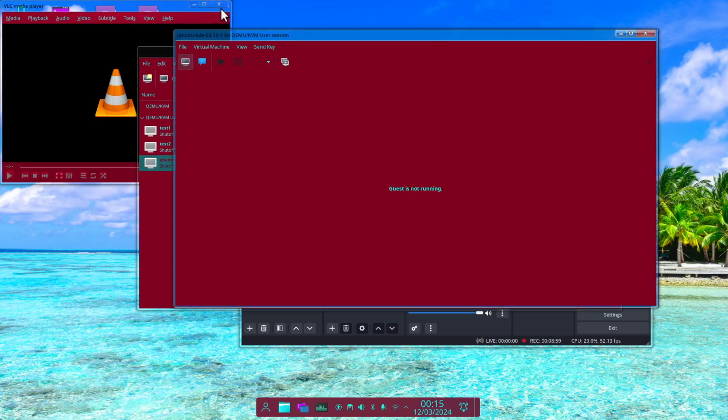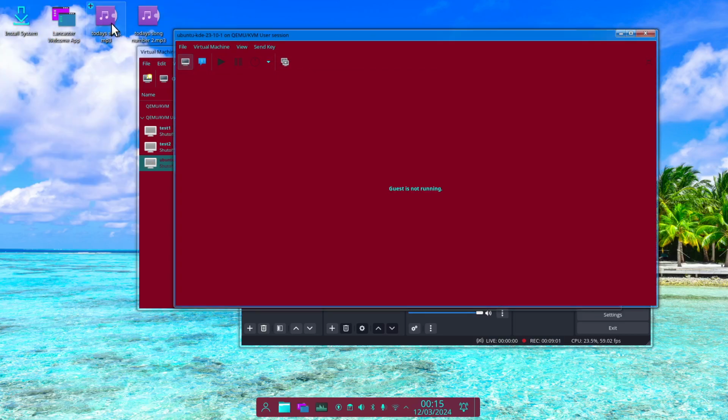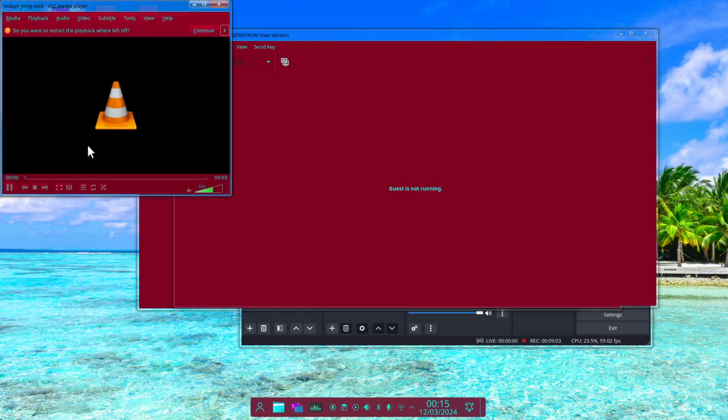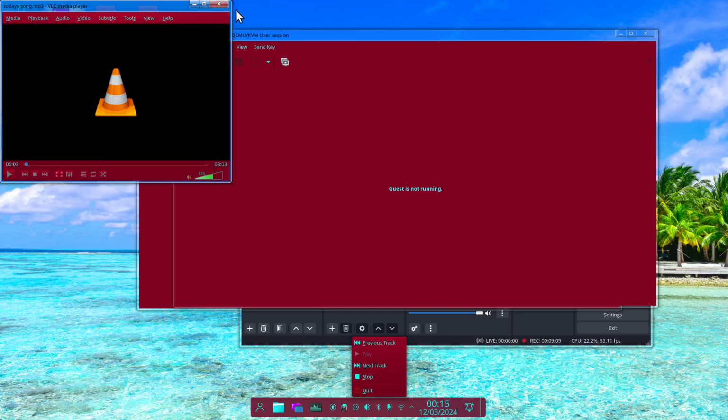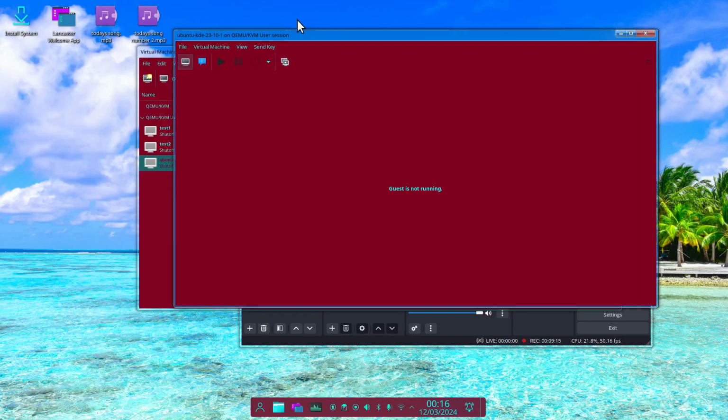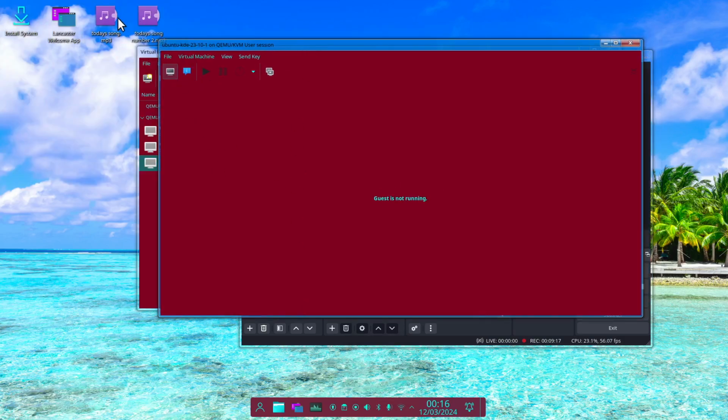I don't have the VLC icon on the desktop. Normally I actually just use this, so I can go backwards and forwards and stop it from the normal media player icon or application. So I'm gonna play this song now.